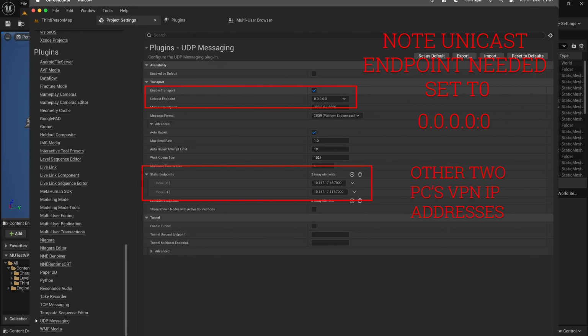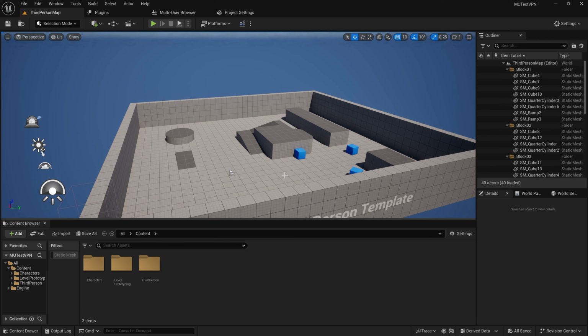So if you leave the unicast endpoint as 0.0.0.0:0 on the Mac, but obviously have the static endpoints correctly set up with the IP addresses of the machines and the 7000 port, it seemed to connect fine. So again, I don't know if this is a little quirk, but it works.